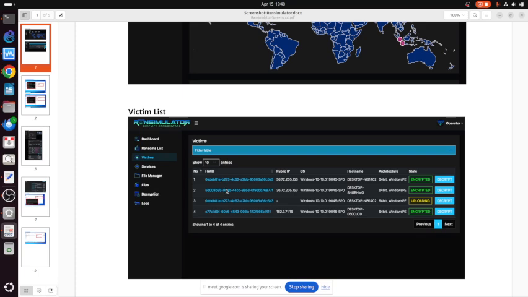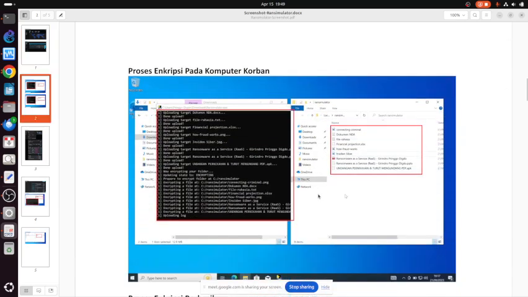That's why in the deep web we can see data leaks and so on. It's because of this kind of attack. The ransomware will upload the data, and the hacker will have the data. So ransomware is very dangerous.